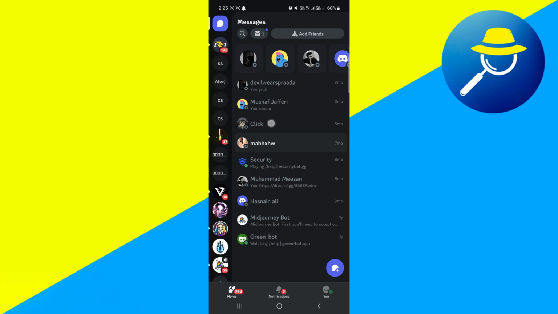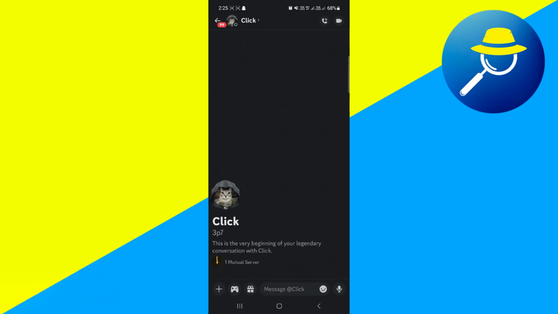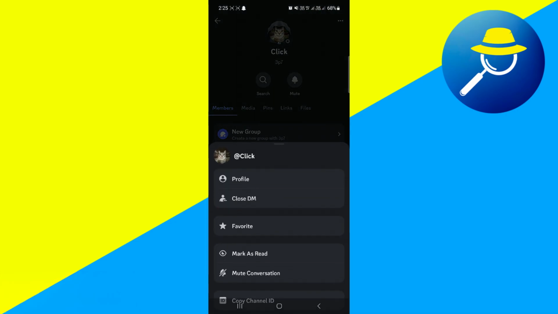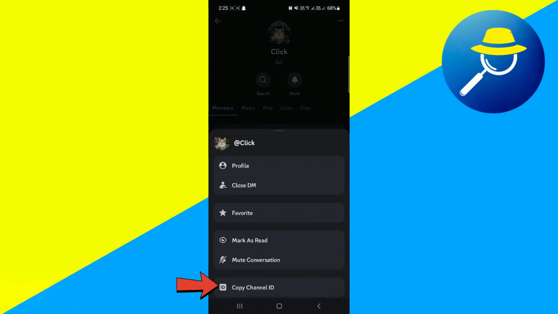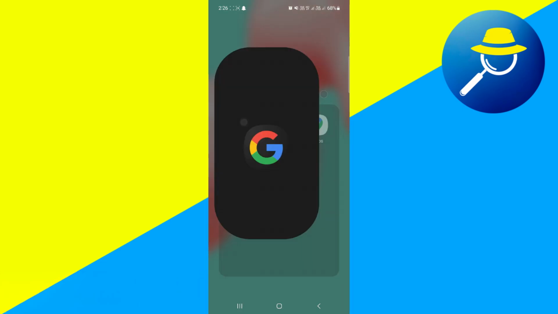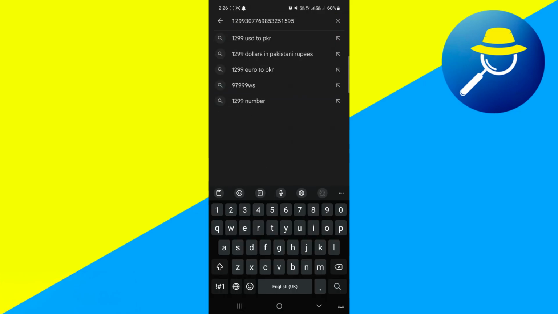Now I'm just going to go back, and I'm going to go to a random profile here. You can see this person, and you can see the three dots at the top right. I'm going to tap on it, and you can see it now gives me the option to copy the channel ID. So I can copy it, and then I can just open up a web page here, and paste it in, and you can see that is the user ID for that Discord user.